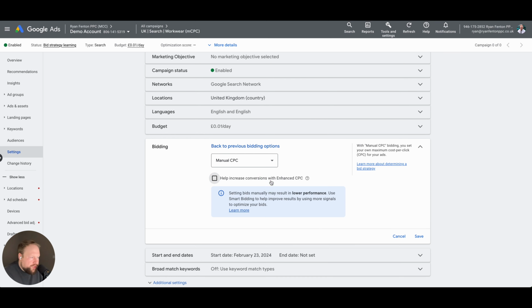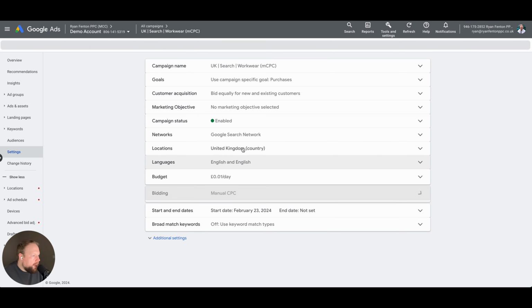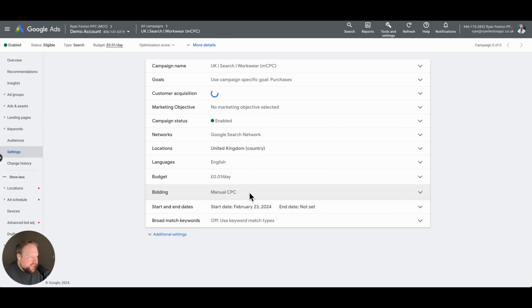So I would uncheck that box anyway and then hit save. And now we can see the bidding strategy is set to manual CPC. Why is it not recommended? Because Google want us to spend as much money with them as possible.